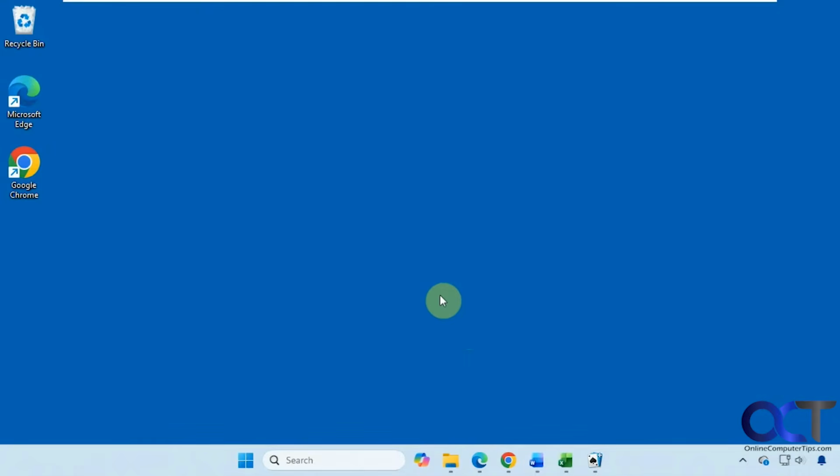Hi, in this video we're going to show you how to enable and use the sudo command in Windows 11. So sudo is taken from Linux, so it's a way to run a specific command elevated as an administrator without having to use an elevated command prompt. So this came out in Windows 11 24H2, I believe, and it's disabled by default.